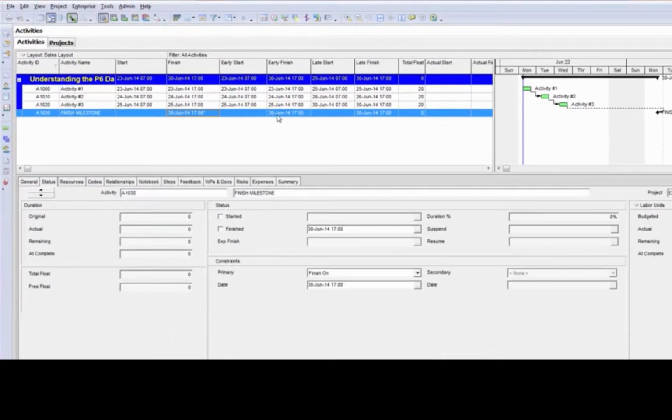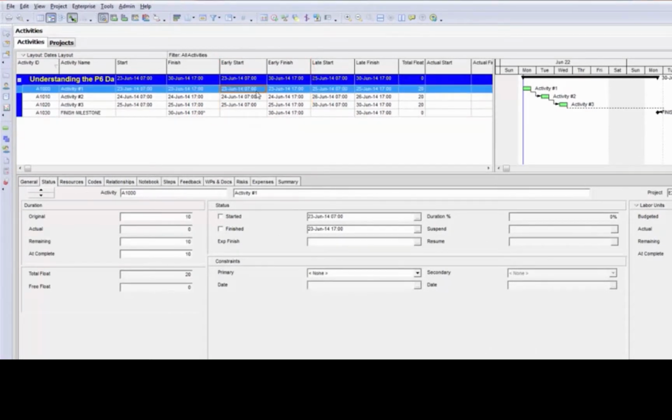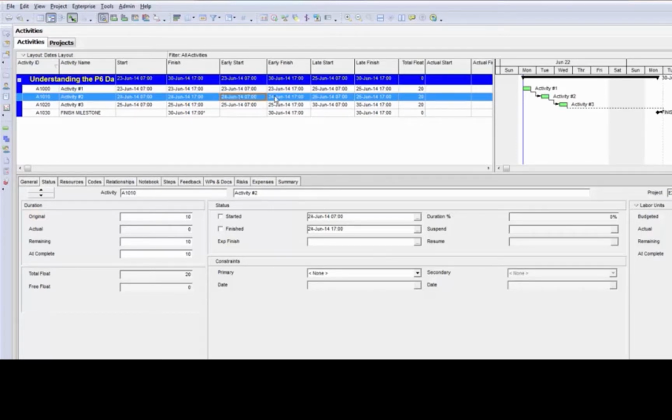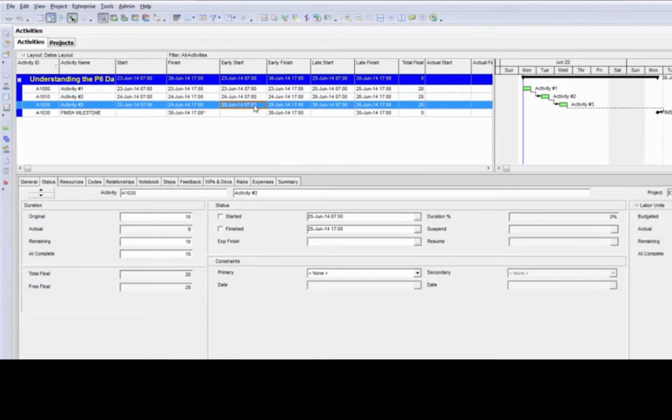In this example, P6 did a forward pass and it calculated the early start and early finish dates. So on activity 1, the early start is going to be June 23rd at 7 a.m. and the finish is going to be June 23rd at 5 p.m. The next activity is on a day shift only calendar, and it will start on the 24th and finish on the 24th, and the third one will start on the 25th and finish on the 25th.